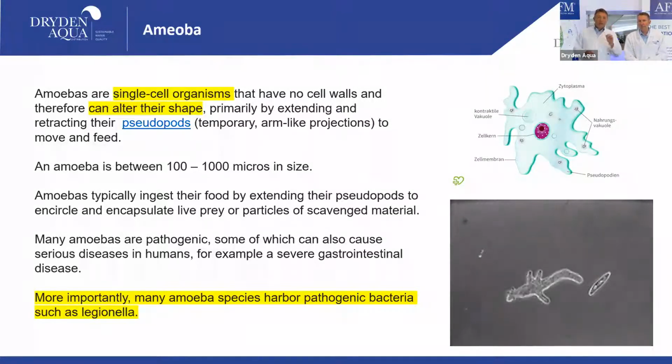But why it's really important, more importantly, is that many amoeba species harbor pathogenic bacteria such as Legionella. That means they try to eat them, but they cannot digest them, and then this pathogen can grow in the amoeba and multiply.